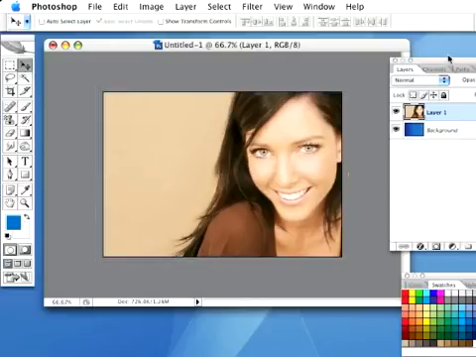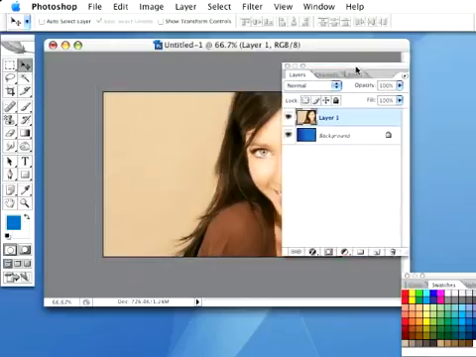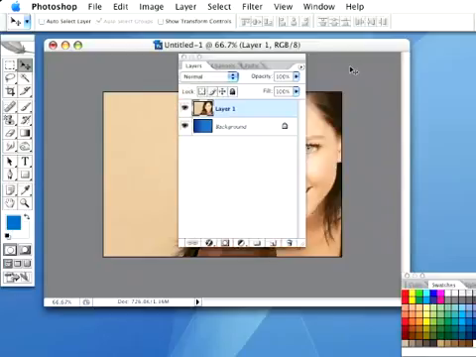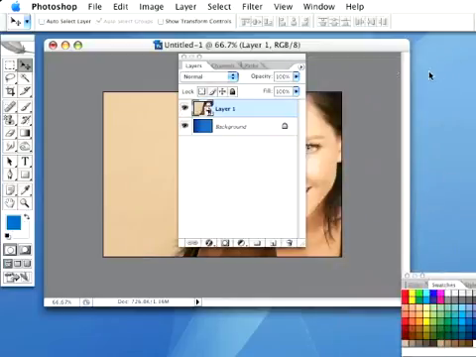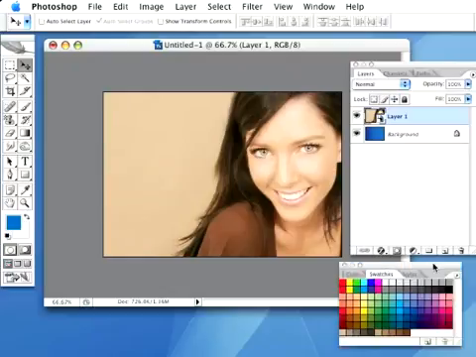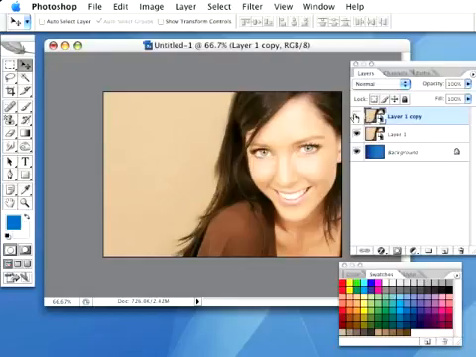Now, before I do anything else to this object, I'm going to turn it into a smart object. So with that layer highlighted, go under the Layers menu and down to Group into New Smart Object. There. Now I can non-destructively edit this object all I want. So now I'm going to make a duplicate of that layer. I'm going to turn this one off because I don't need it at the moment, and edit this background one right here.